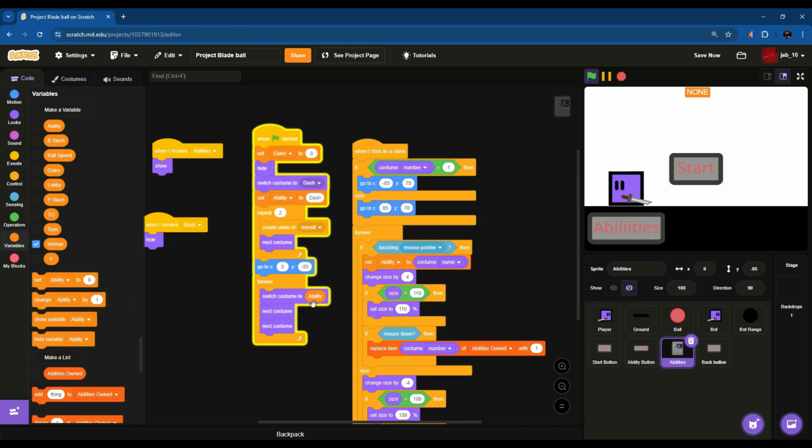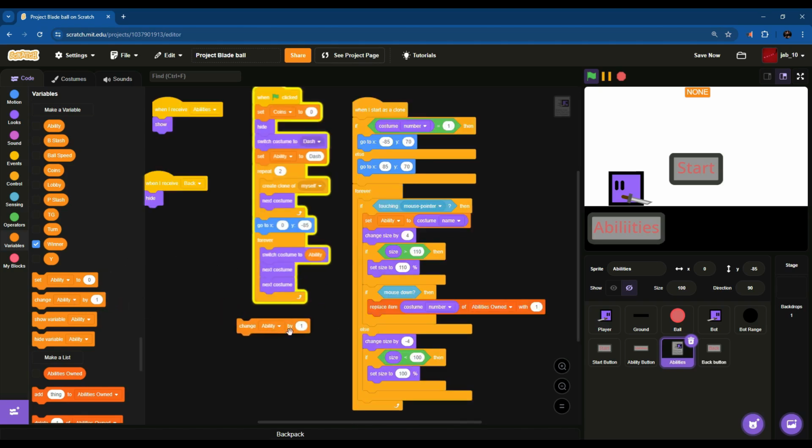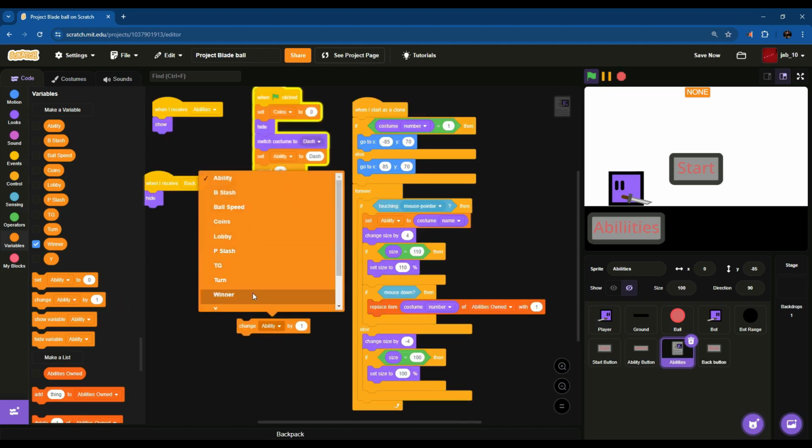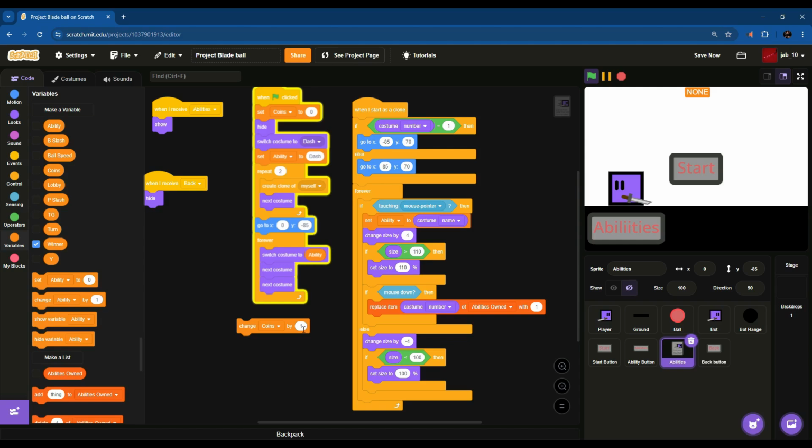Anyway, now we're going to get a change ability by 1. We're gonna set the ability to coins. Set up the coins to -100 or actually -80, depending on which costume is. Costume number.